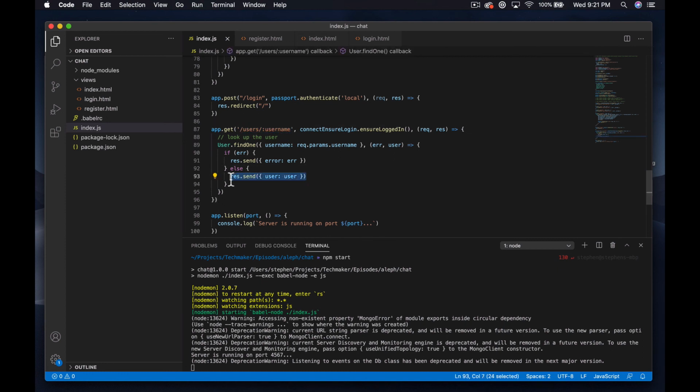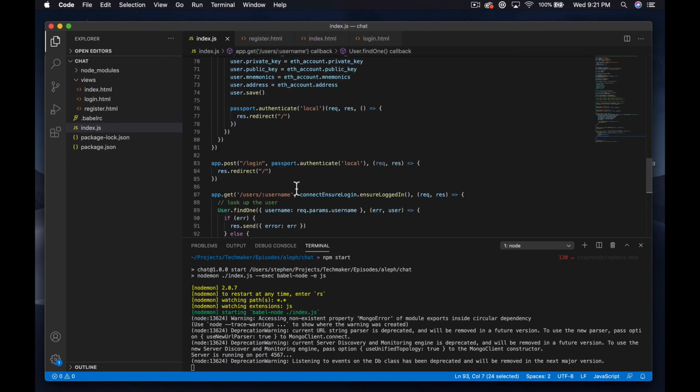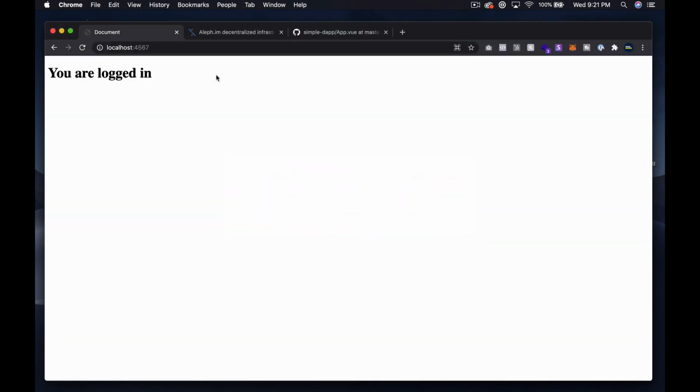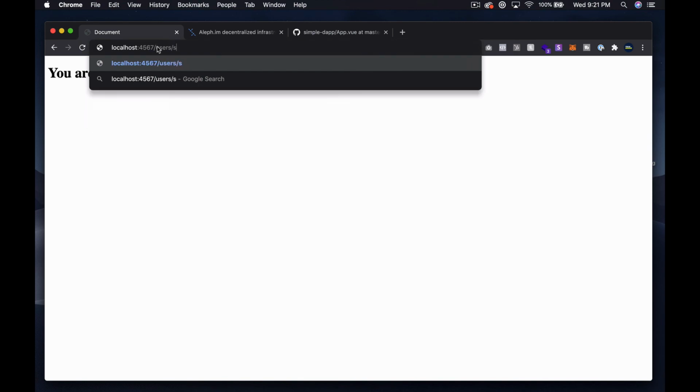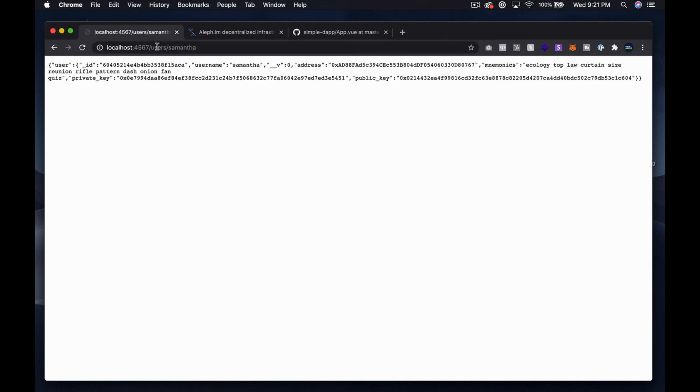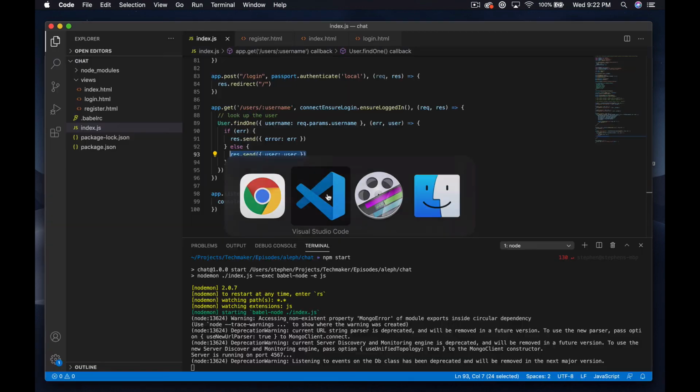But what we can do is go to /users/Samantha, and in theory, if everything we did just worked, we should see all of those keys that we just set up. And you can see here that we've got username is Samantha. There's an ID, which is automatically generated by Mongo. We've got an address. We've got the mnemonics, however you want to say that. We've got a private key and a public key. So basically, we're set up.